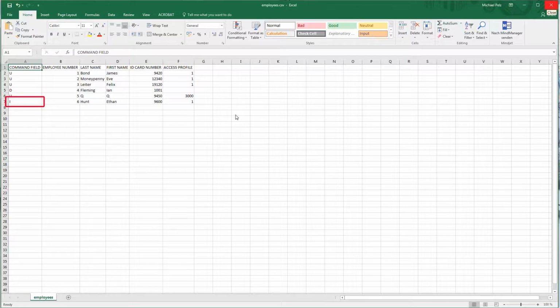Persons who are to be added must be marked with an I for insert. Persons whose data are to be changed must be marked with a U for update. Persons who are to be deleted must be marked with a D for delete.